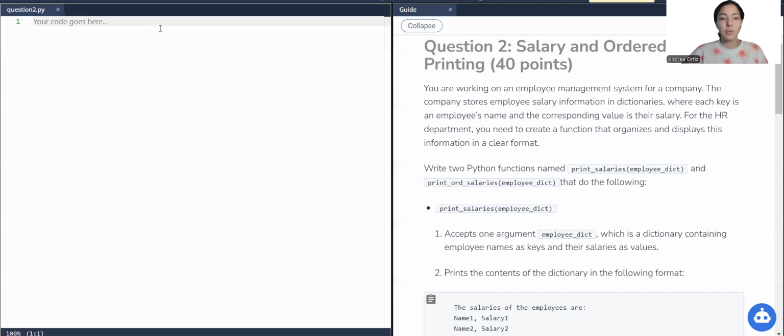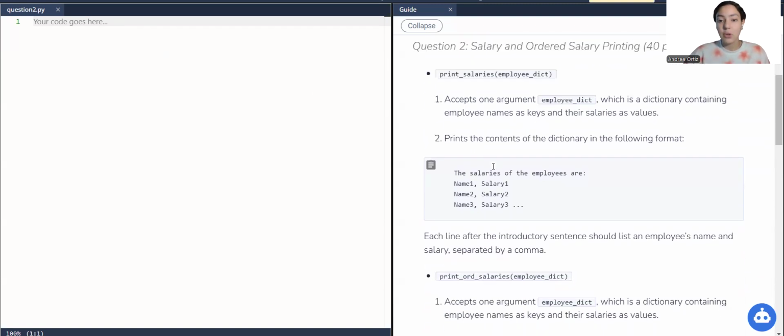In today's video, we're going to be going over question number 2, in which we're going to use a dictionary in order to generate a list of employees along with their salaries. So our first task is to create this function. And so we're going to start by defining print salaries.